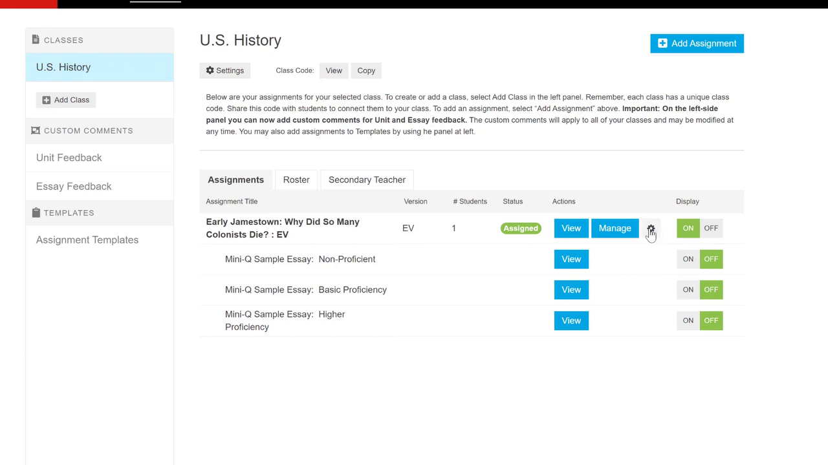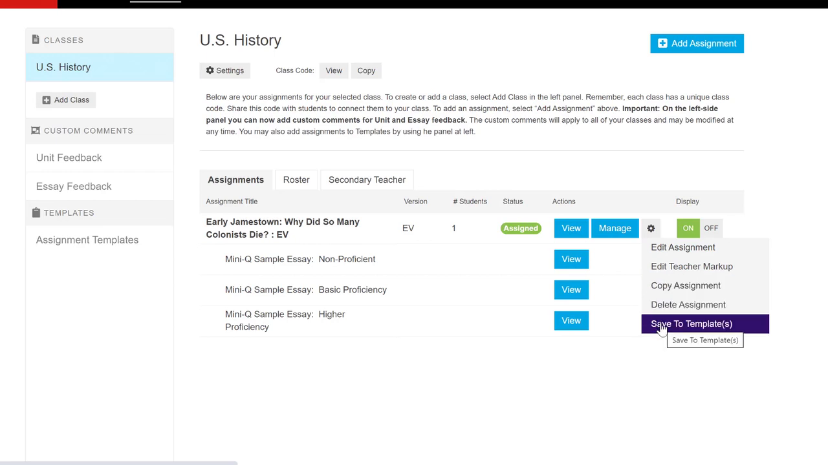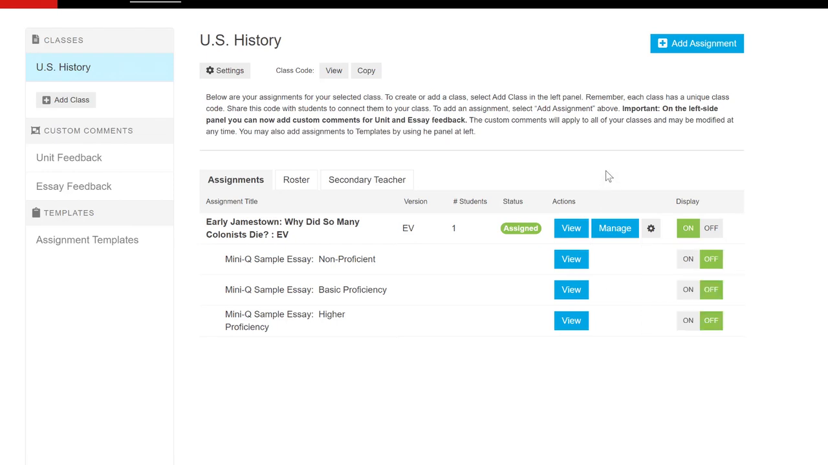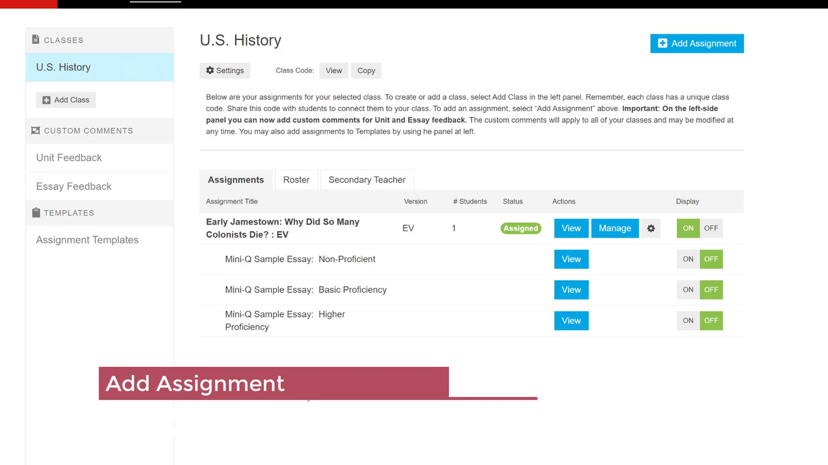The gear icon allows me to edit the assignment, to add teacher markups, copy the assignment, delete, or save to a template that I can see from year to year. And when I'm ready for students to view the sample essays, I simply turn these on. So please pause this screencast and now create your first assignment.